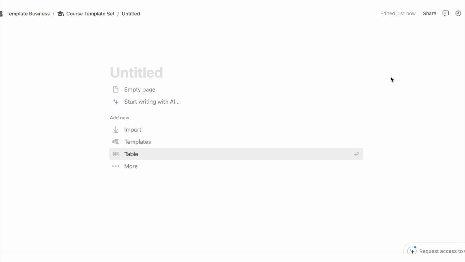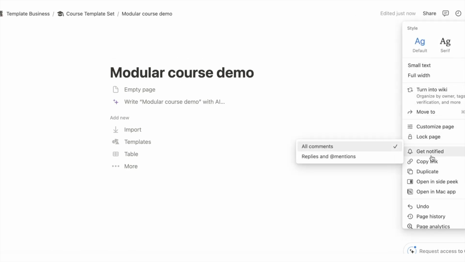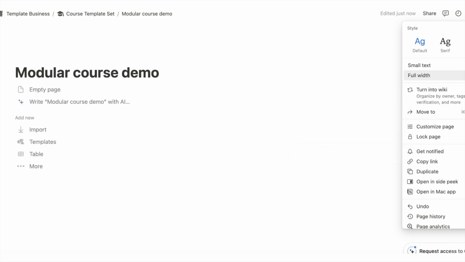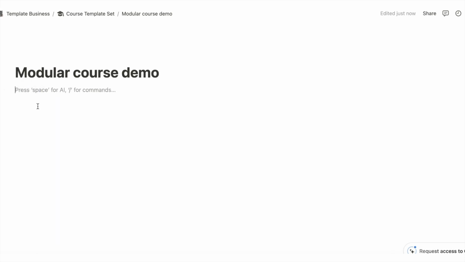Okay, so we've got a blank page again, and we're going to start doing the same thing. So I'm going to give the page a name. So I'm going to call this Modular Course Demo. And I'm going to click the 3 dots in the corner, and I'm going to make this full width as well. Okay, so this one's a little bit more tricky than the last one, but if you know how to use Notion, it's not too bad.